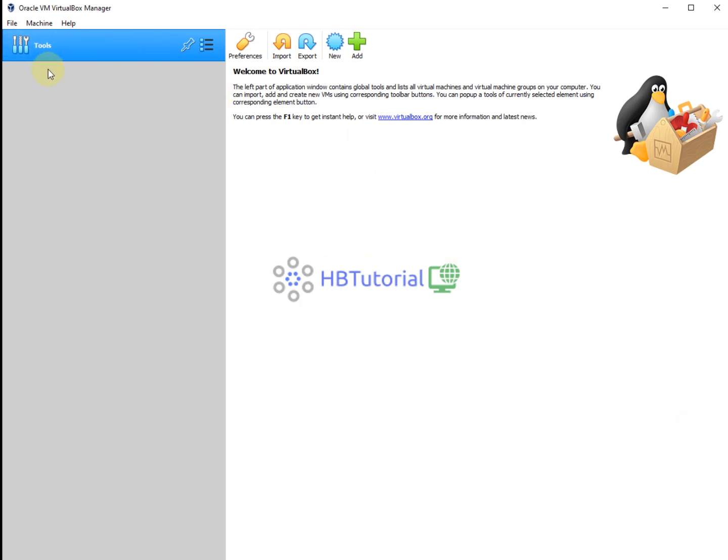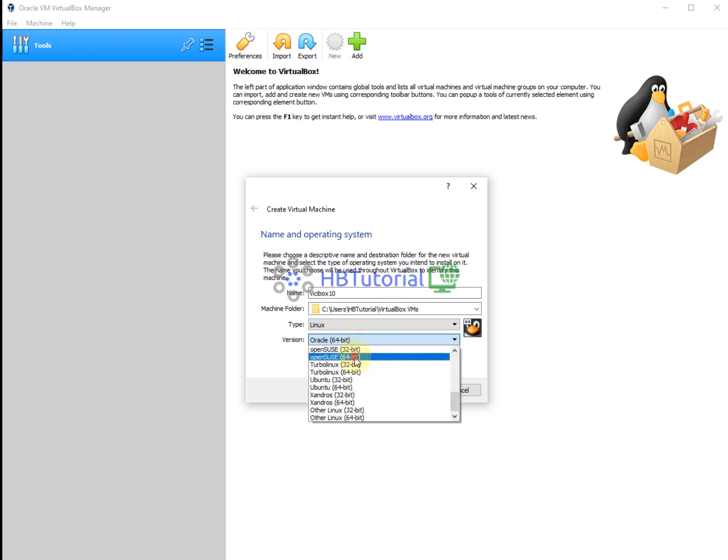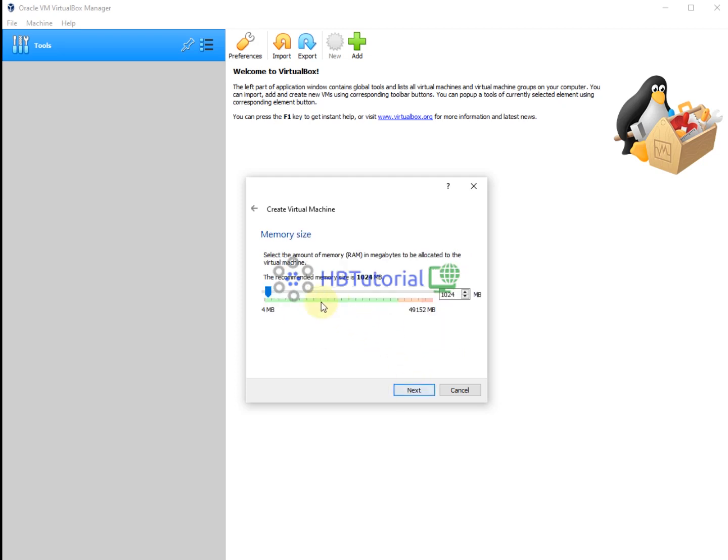So, how to install it on Oracle VirtualBox? You need to create a new server here, like Vicibox 10, and then select Linux, and look for the OpenSUSE 64-bit. Okay, and then next.